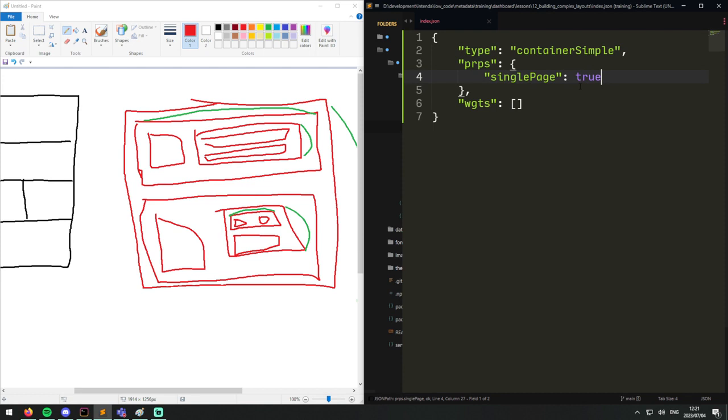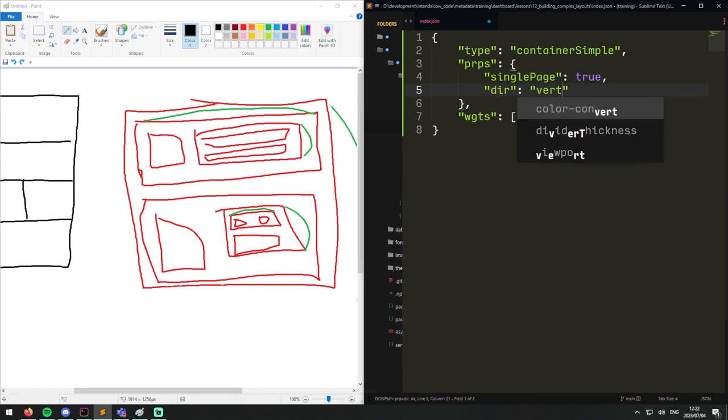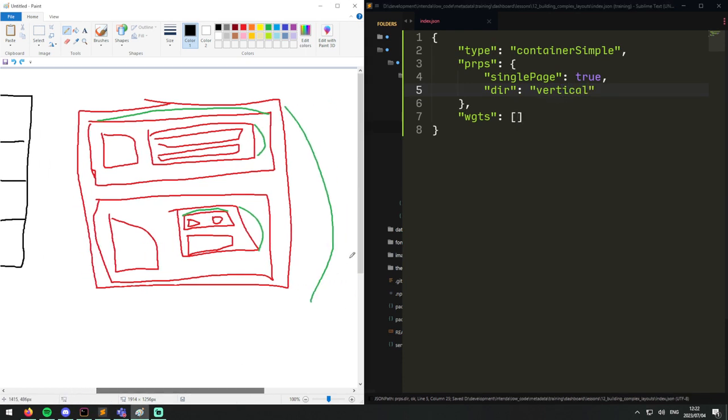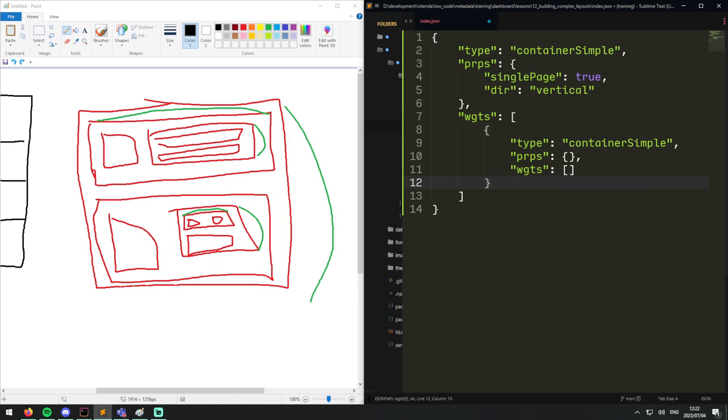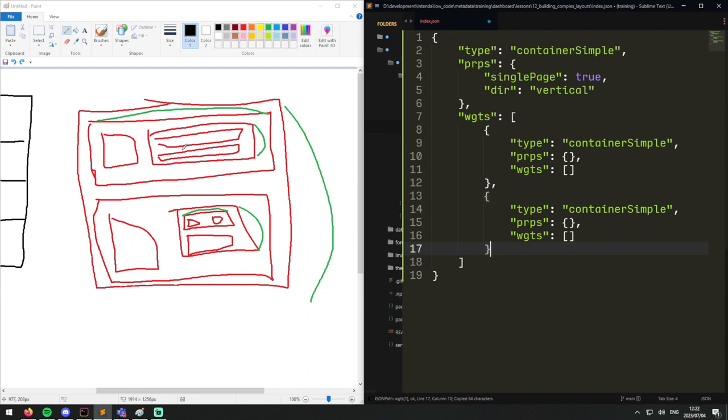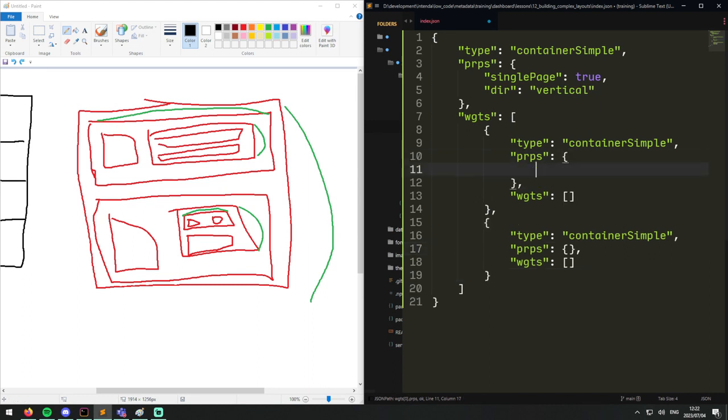So what we have is our single page on the outside, meaning we have this big one. Now we need to do the direction, obviously, which we said was vertical for the first one on the outside. Then we start adding the two components. This outside one has 1, 2 components, 2 containers. We'll add 2 of them. The top one we see is horizontal. That's this one over there. The bottom one we see is also horizontal.